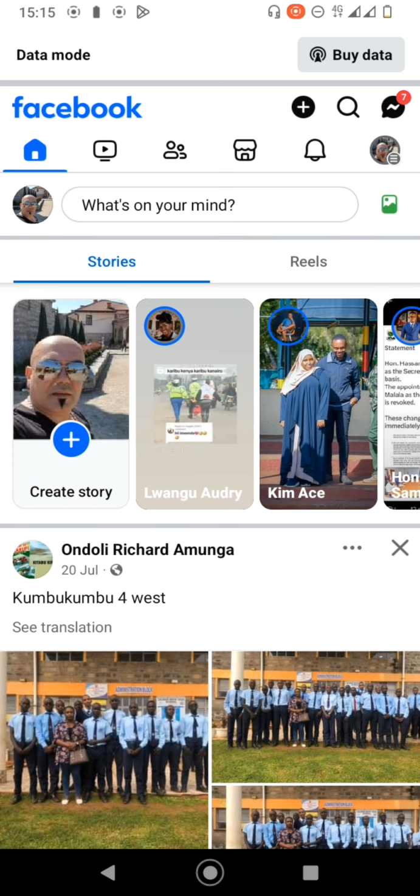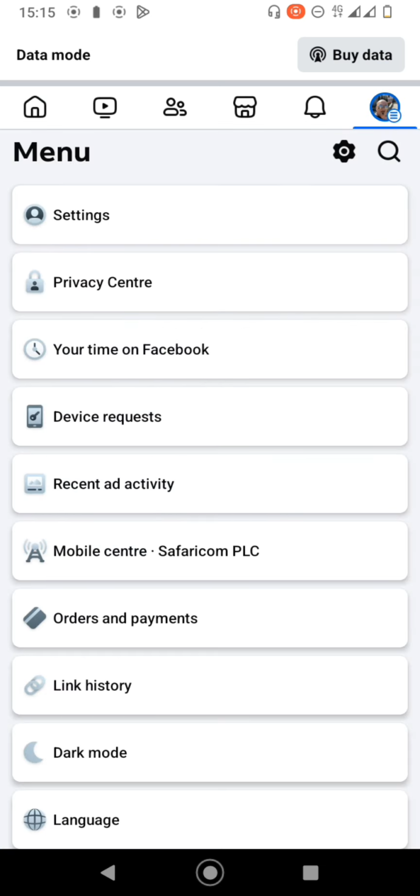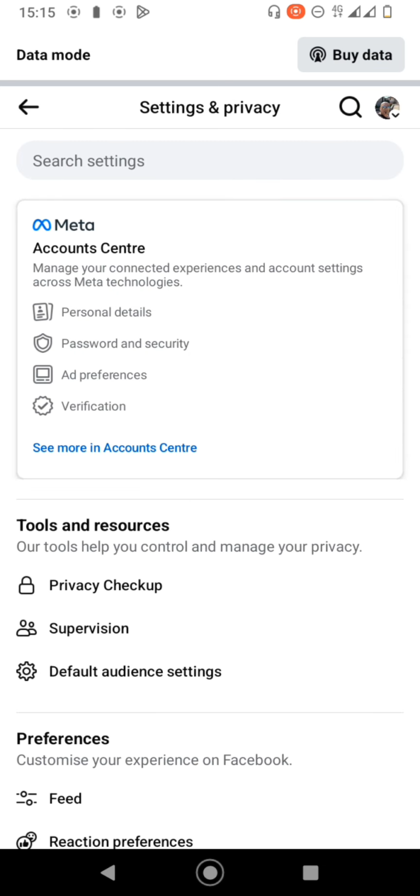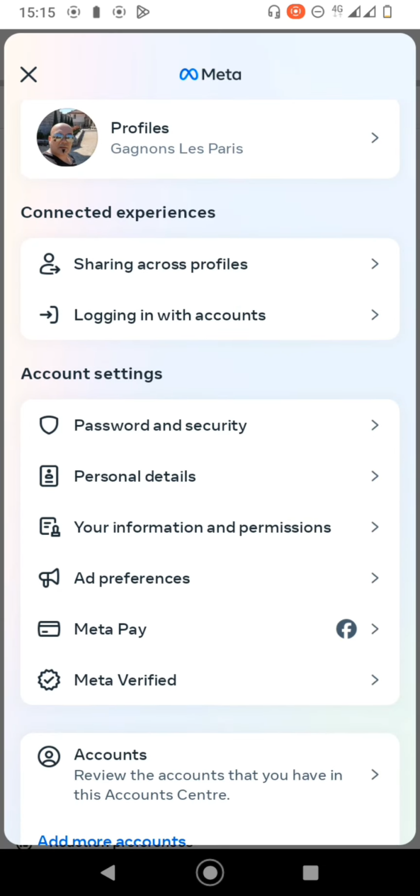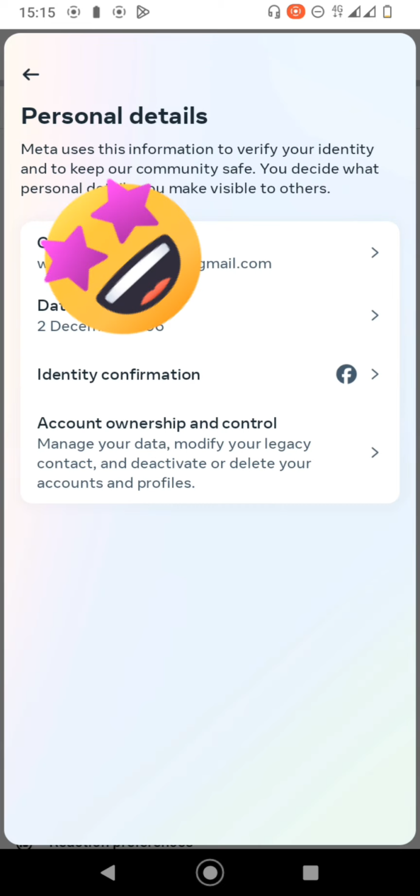The first thing we do is click on your profile picture there. Now locate settings and privacy. Now here you will see Meta Account Center. Before we continue, let me just tell you why most people might want to remove your email, maybe for privacy reasons. Okay, now click on Meta Account Center there, then click on personal details just there.